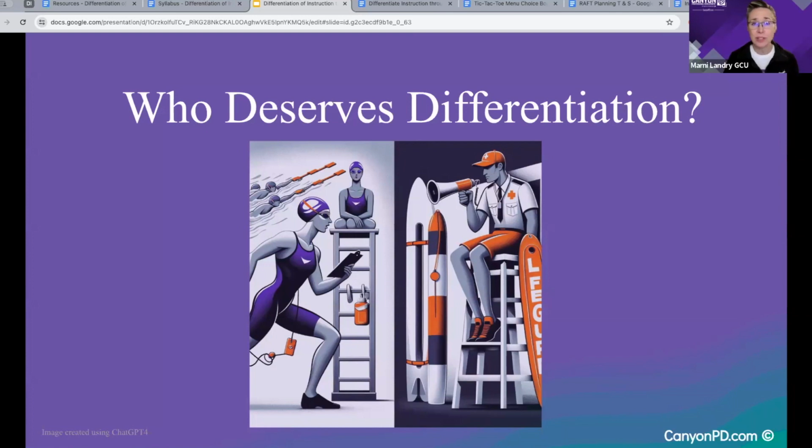Who deserves differentiation? Again, there is the misconception that it is only for students with special needs, but it's not. It's for everyone. You can choose. You get to choose if you're going to be a lifeguard coming in every time there's an emergency after instruction has happened, trying to catch students up. Or you can be the coach, where you're meeting each learner's needs ahead of time.